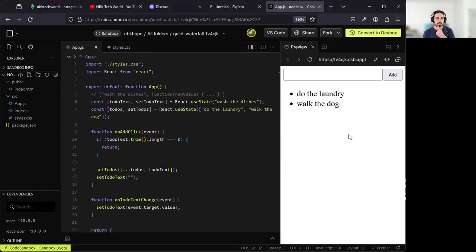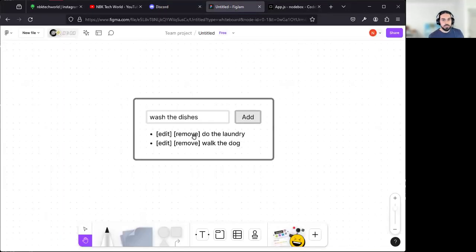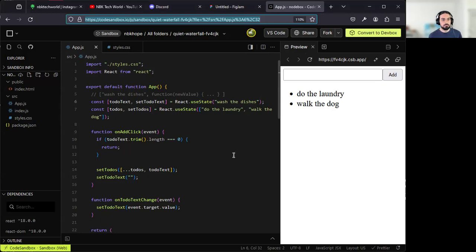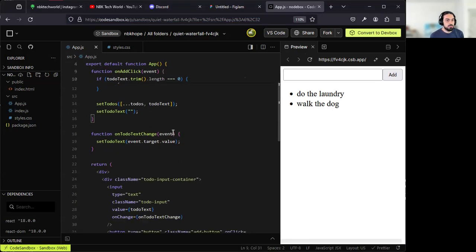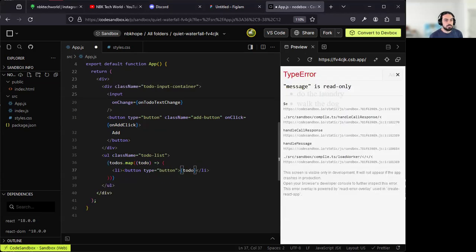Okay, so we got add. How about we add remove? Remember, I added some remove button there before the name of the to-do. We can do that next. We have some time. So I'm going to go here. Remember the li for to-do. Inside the li, I'm going to add a button. Type button, and that's going to be remove.